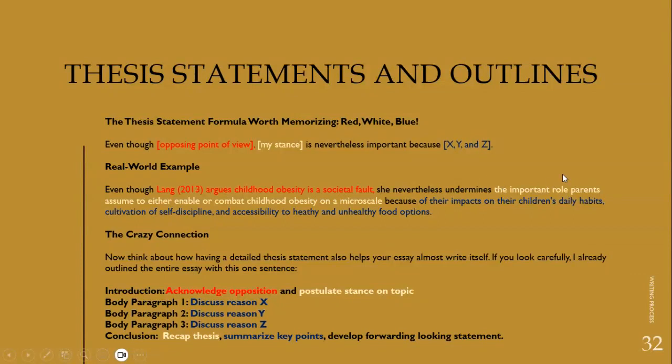And then our stance in this particular instance is, no, it's the parents' fault. The parents need to take more accountability. Why? Because the impact on their child's daily habits, we'll call that reason X. And hopefully, what you'll do before you make this thesis statement is actually have an article or a source in your arsenal or in your annotated bibliography that supports that.